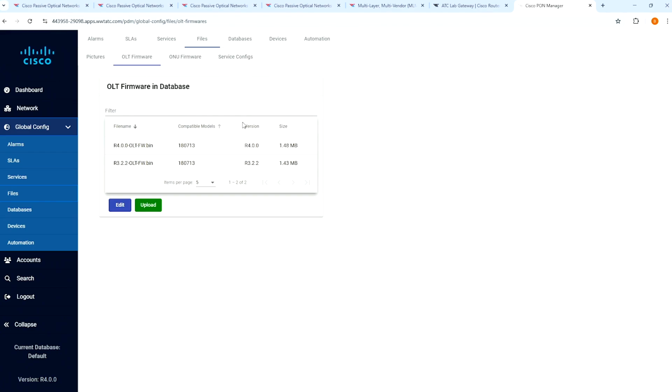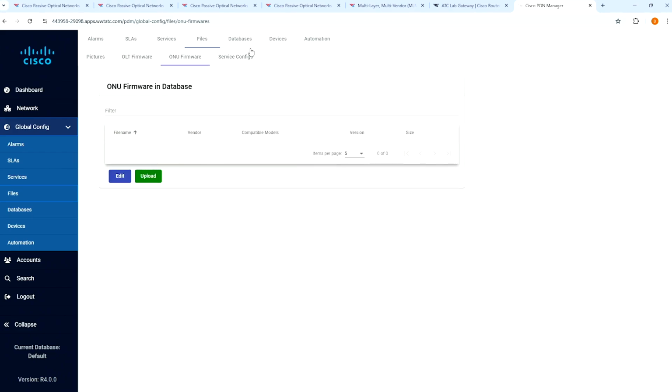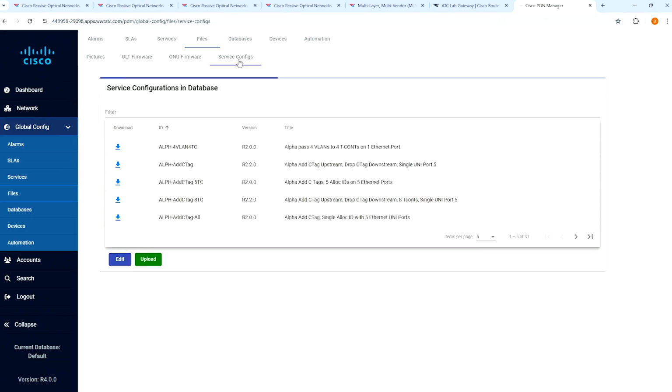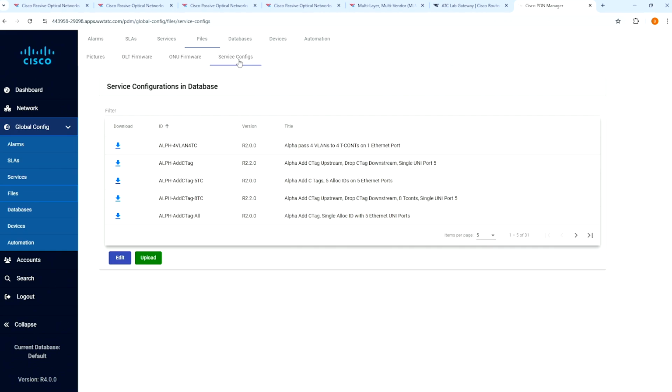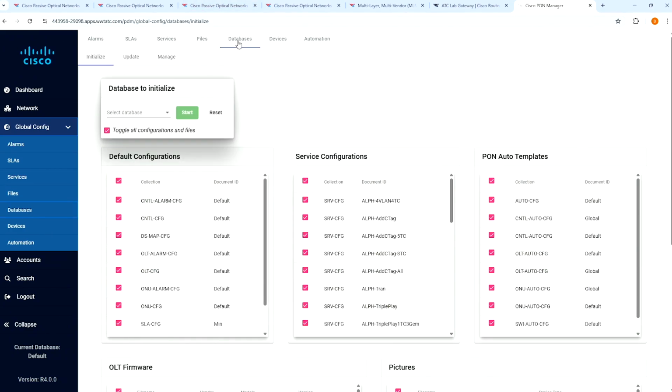So you would do that here, upload your software. All your database will be confined here. Likewise with service configs, these would just be JSON files that get uploaded for your service. You would go through and do that. Databases: before you start, you have to initialize a database. Since I already have that done, it's not a big deal, or after you upgrade.